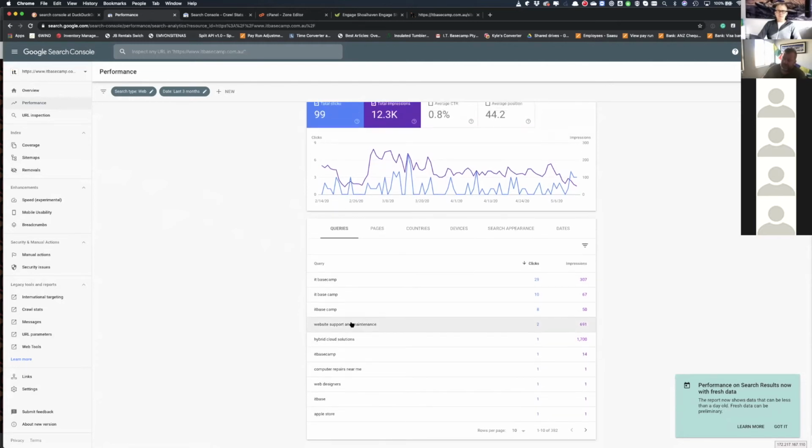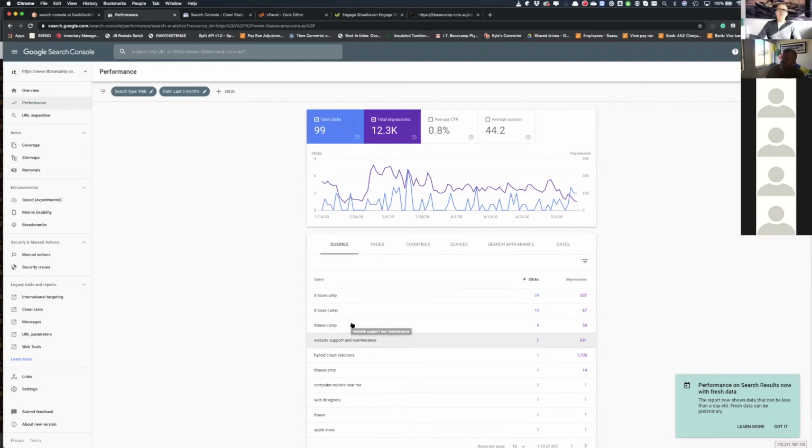So impressions are how often Google's going to impress your page into their search engine. And obviously, the better these statistics look, the better your site is. They've got things like CTR up here, which is click-through rate, and your average position and how many impressions you've had. So we've had 12,500 impressions.